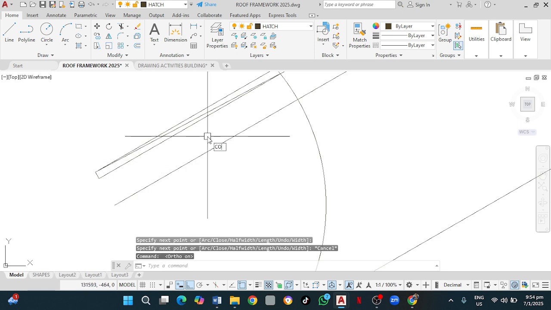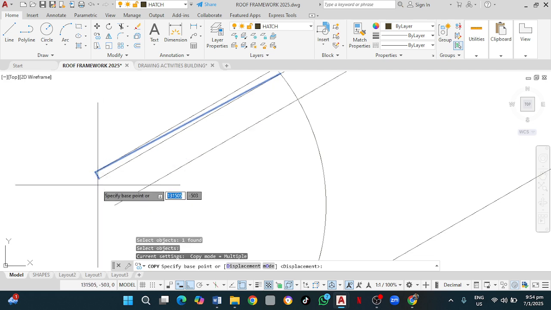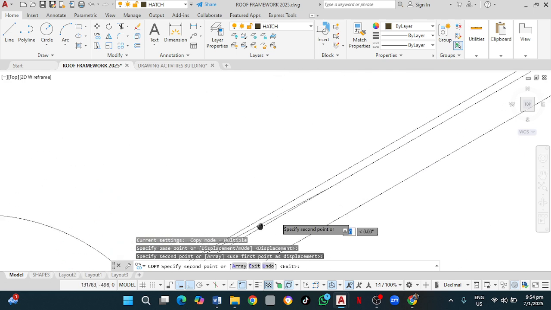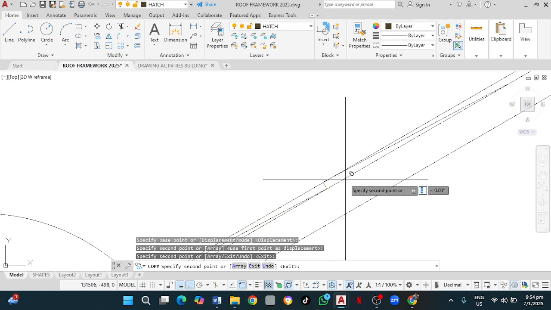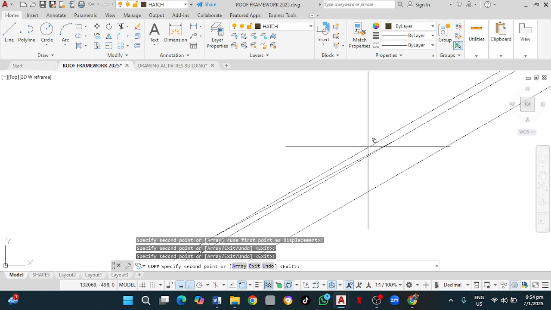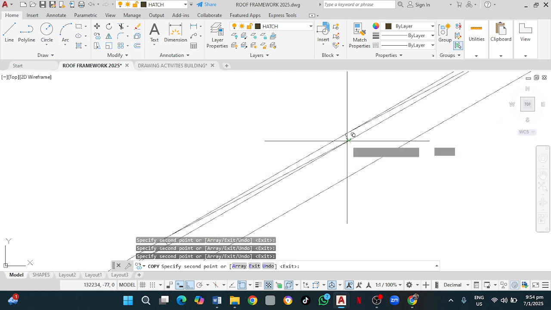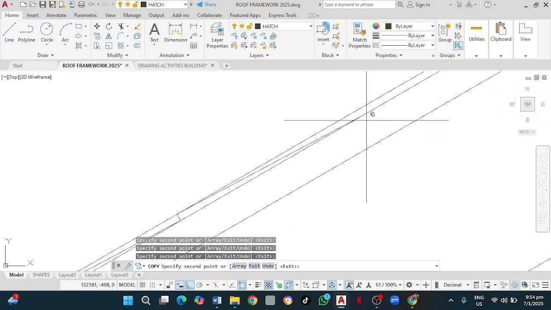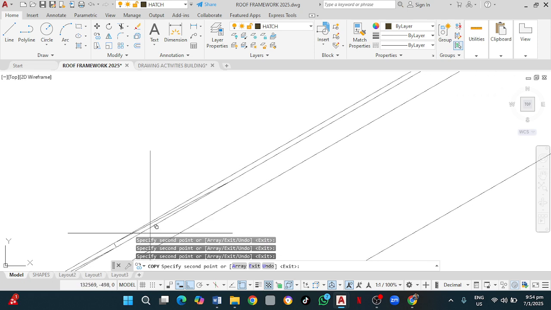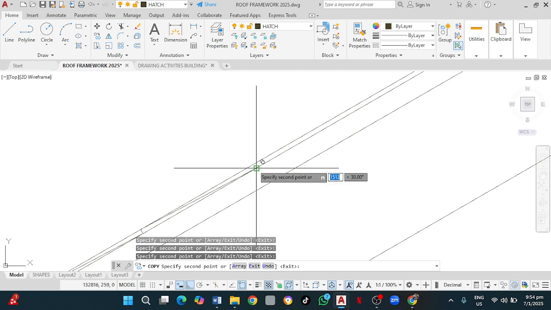Then CO, enter, which is copy, click there. Then click this point, click there, click there, click there, click there, click there, and we're going to keep clicking to the end. Click there, click go up.